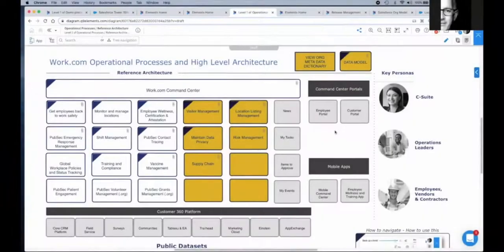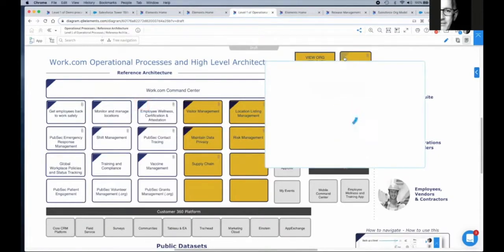Elements has a hierarchical process mapping tool where all the diagrams are version controlled and, as you saw before, can be embedded inside Salesforce record pages. Any one of these boxes can drill down into more detail in terms of a process, or you can draw data models.